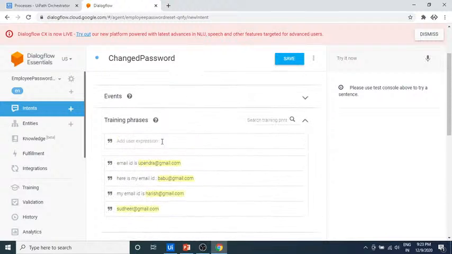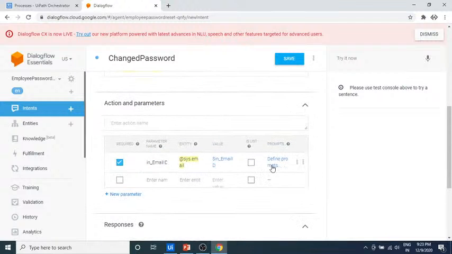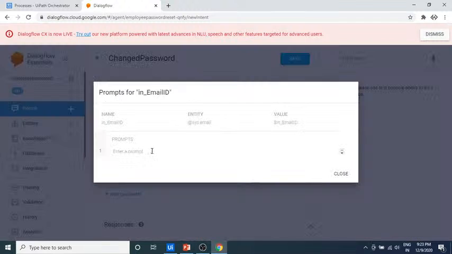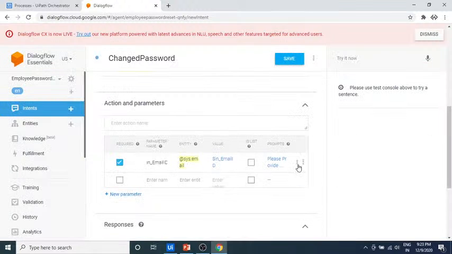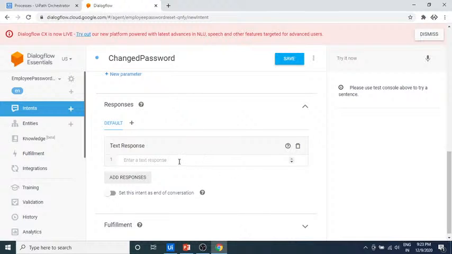If they don't provide this kind of thing, what we have to do is use the default prompt, like please provide proper email address. Okay, so if it's not matching this pattern, then it will ask for the email address.